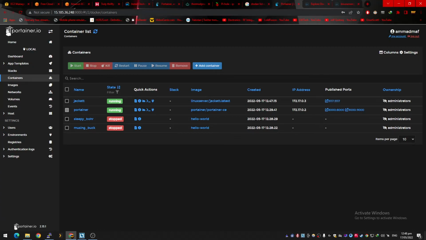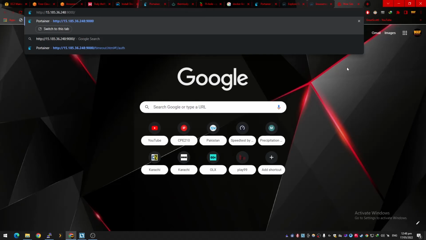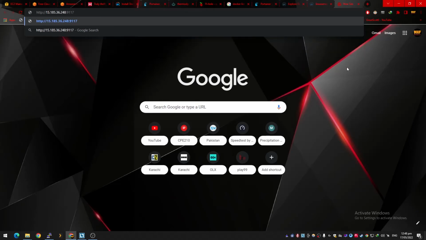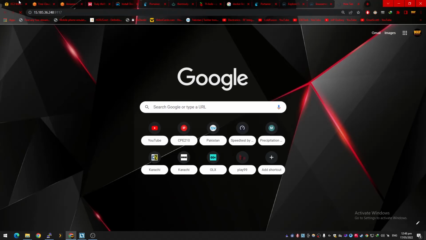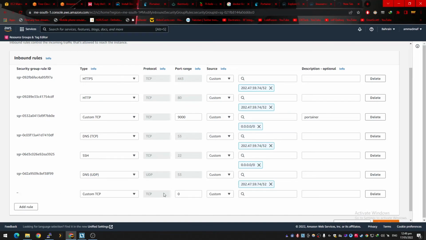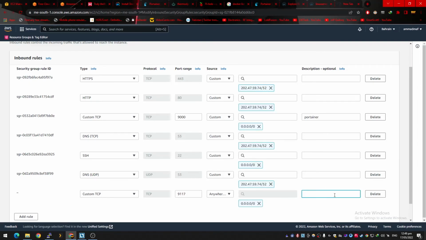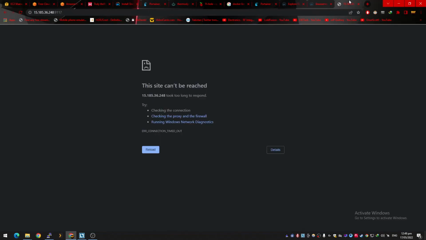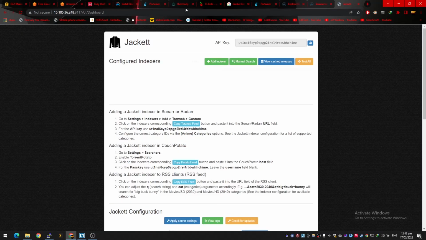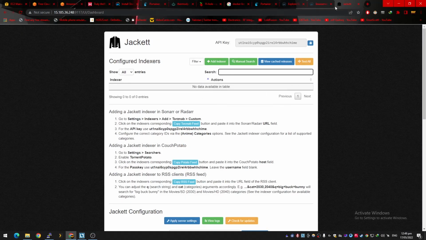And for port 9117 we will copy this IP and go to 9117. As usual, we have to open the port, write it in, port 9117 or any one, and it will be using it. And let's check. Yeah, so Jackett is running on this EC2 instance.